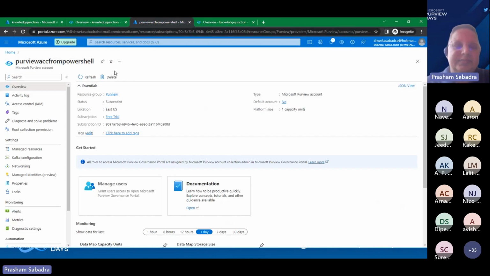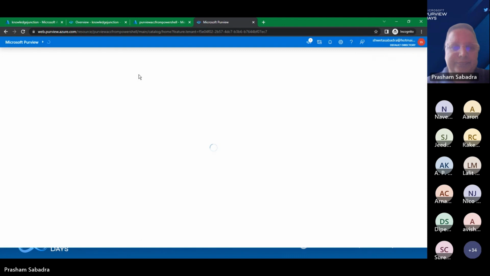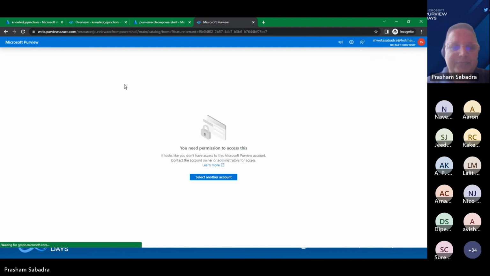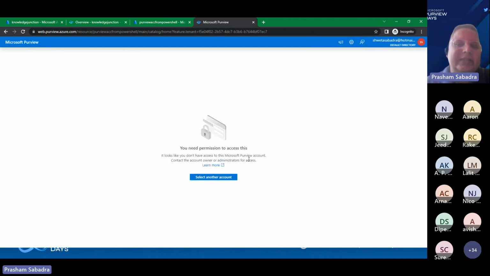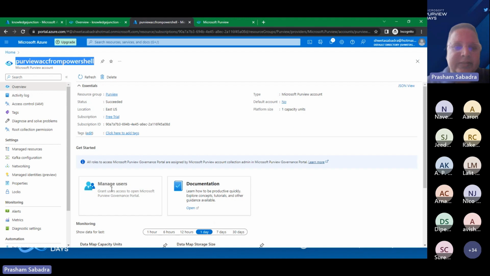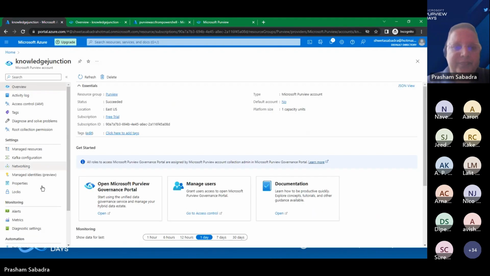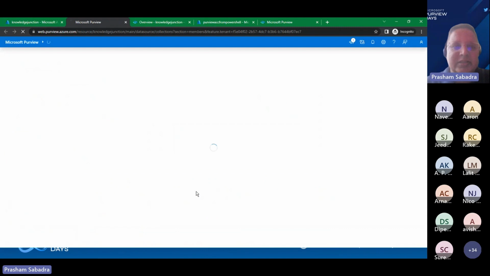You will see something doesn't get copied. You need permission to access this governance portal. So here, the account which has the permission, we need to go and manage users. So, and we need to allow it. So let's see again here, manage users.